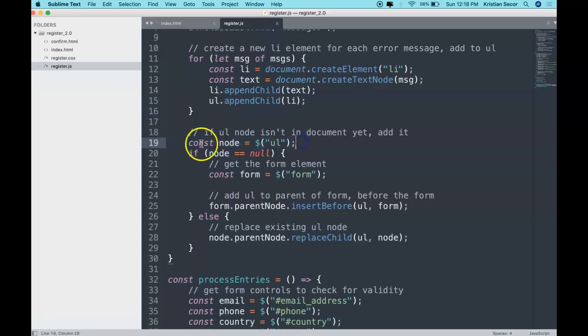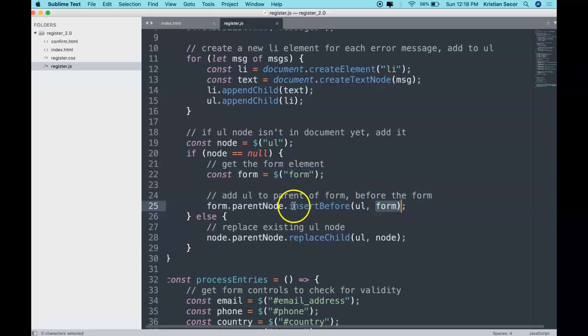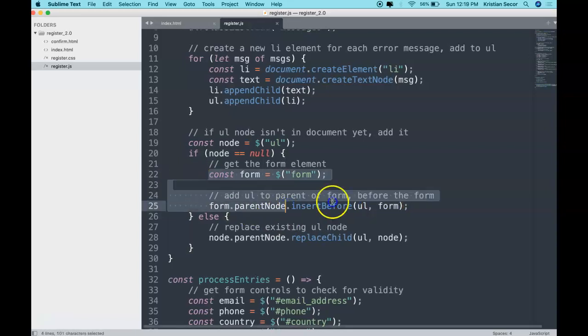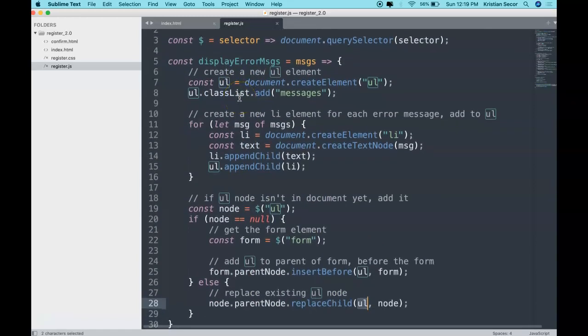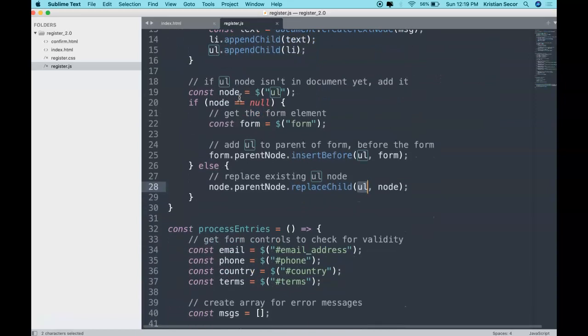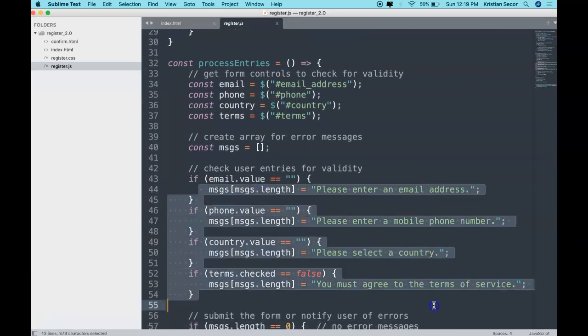So this is where we can place a UL unless there's one already there, in which case we'll replace it. So I have node equals the first UL element. If it happens to be null, that means there's no UL there. Let's get the form, and then we'll insert the UL before the form. This is the new, this is the existing. So all of these node methods take a new and they take an existing. So that's if there is no UL. Otherwise, if there is a UL, the else will find the parent node of the node, which is UL, and we'll replace its child with that new node, with that new UL. So this is about displaying our error messages, and the messages themselves are these right here.